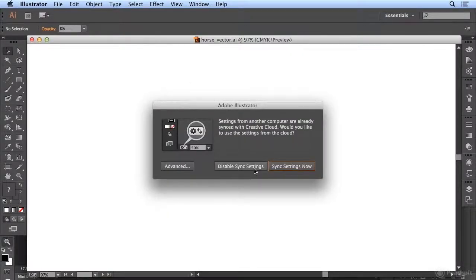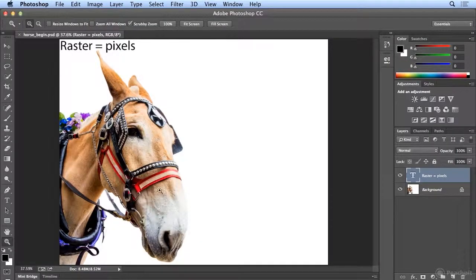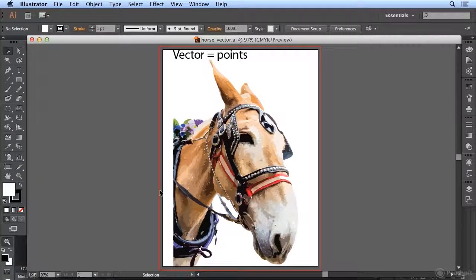And I'm going to disable my syncing for now. I'm not syncing my settings to the cloud yet. So if I look at this vector image, you can clearly see it's a drawing. I liken vector to a cartoon. And if I flip back to Photoshop, raster to a movie. For the Mac users out there, I'm hitting Command-Tab to switch applications. If you're on Windows, that is Alt-Tab.